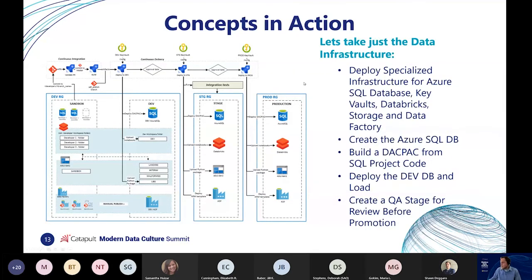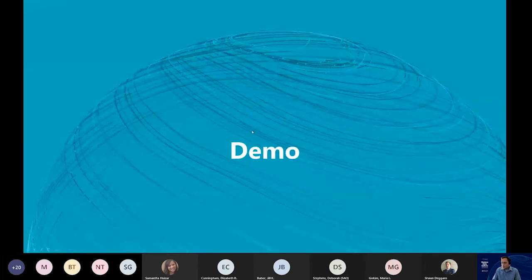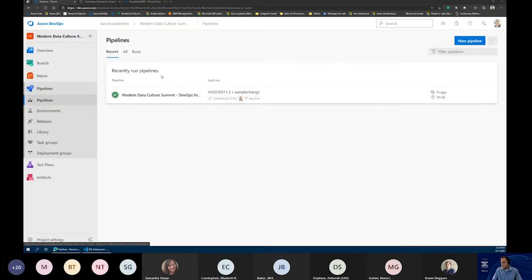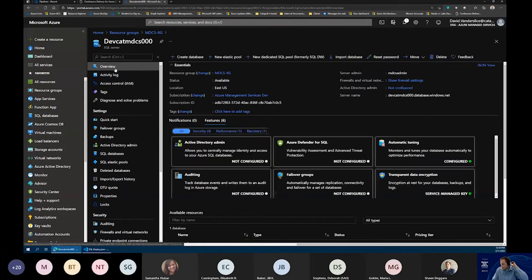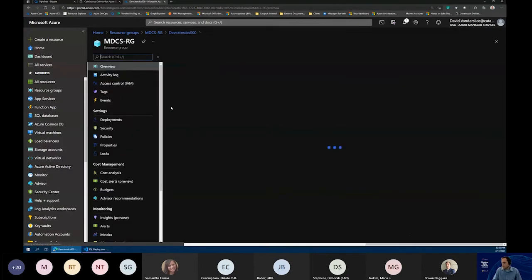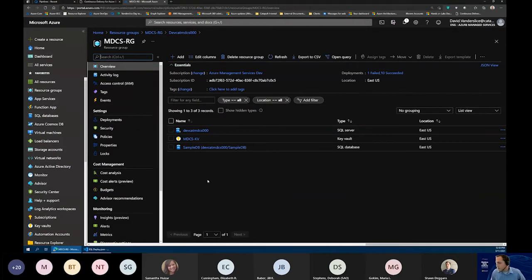Let's go through the demo. And Sean, if you can do me a favor, let me know if the view is not too small for you. Is that zoomed in enough? I never can tell. I think that's probably good.